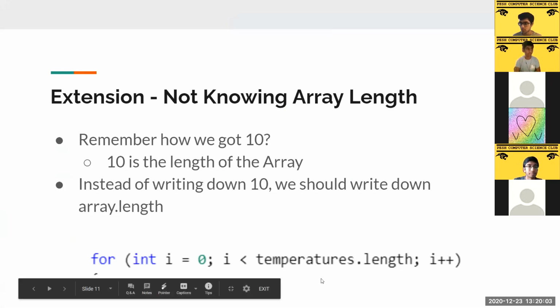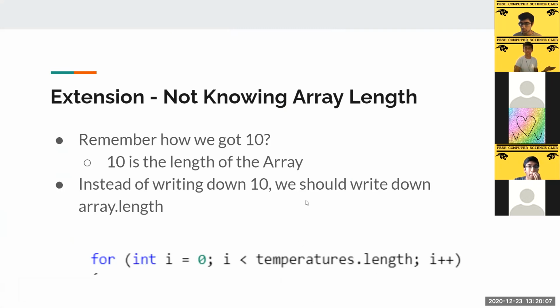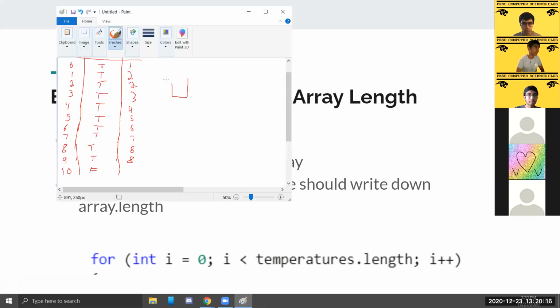And don't worry about what this does. I will explain this more in depth later. But instead of writing out 10, we could just write down the length of the array. I hope that kind of makes sense. So I'm just going to go over a small example where we have an array of length 2. So what if our array length is 2? We only want to go through index 0 and 1.